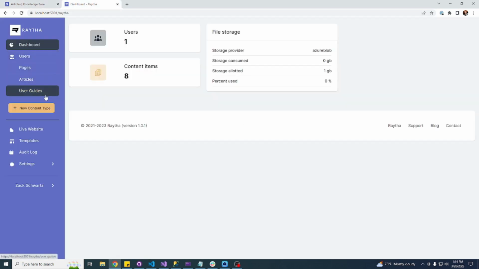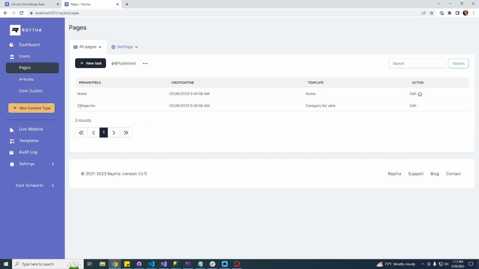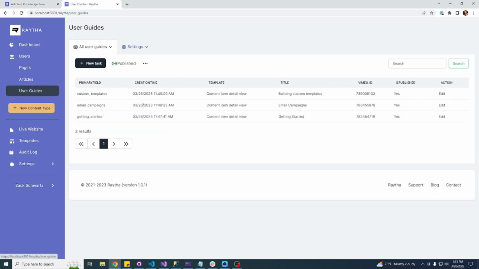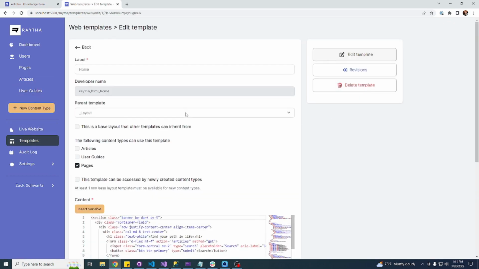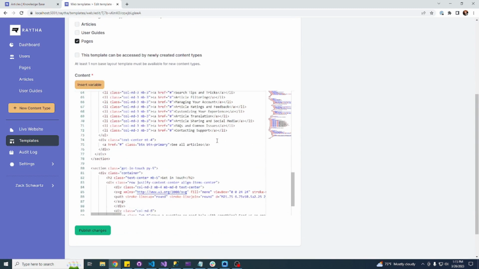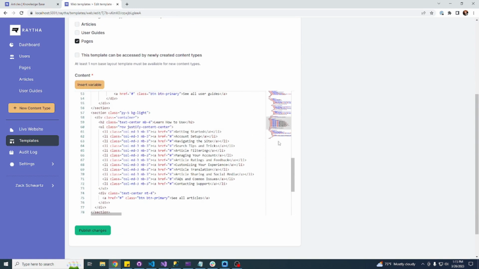My content types are really basic. We got pages, which I only just have the home page, and I have that categories page, and then I have the articles, and then I have the user guides. So really basic. If we come into templates, you'll see that under my home template, if we search for that, edit that home template. There isn't that much to it. Again, this mostly came from ChatGPT.